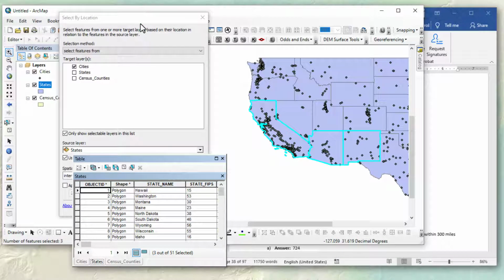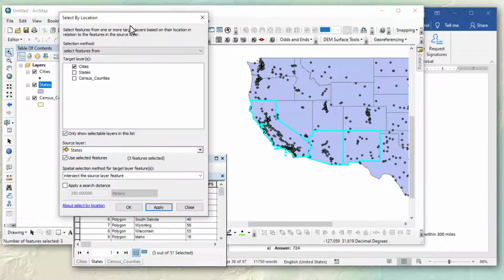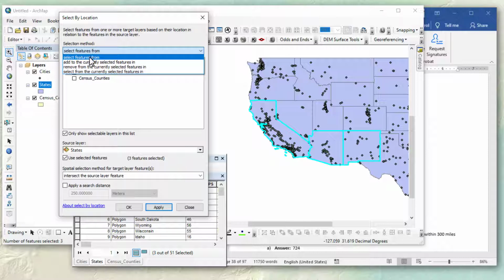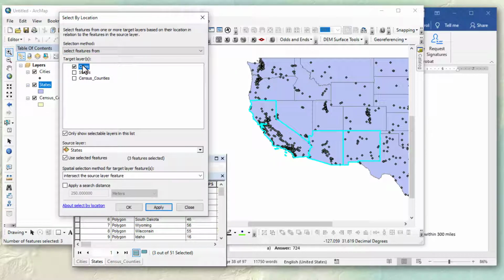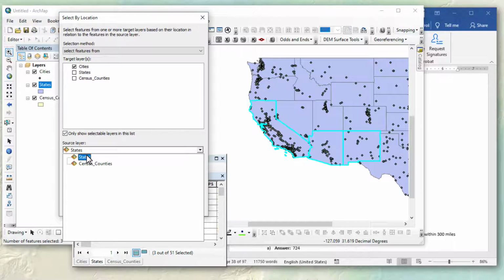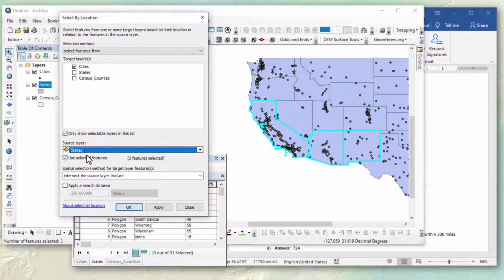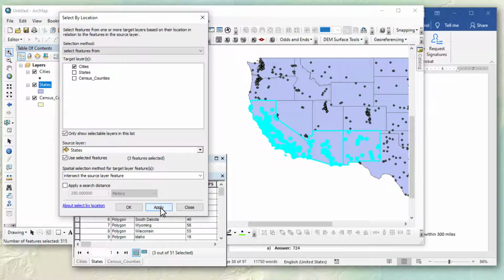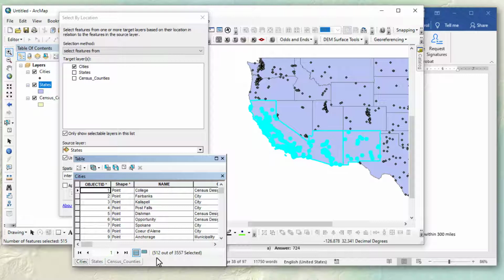Next up, I do my select by location to select all those cities within those 3 states. I'm making a brand new selection on the cities. The target is the cities. I'm comparing it to the states. I'm using just the 3 selected states, and I'm using intersect. All is well. Hit apply. Click, and visually it looks appropriate. All the cities within these 3 states appear to be selected. I click on the cities attribute table, and I see that there are 512 cities that meet that criteria.